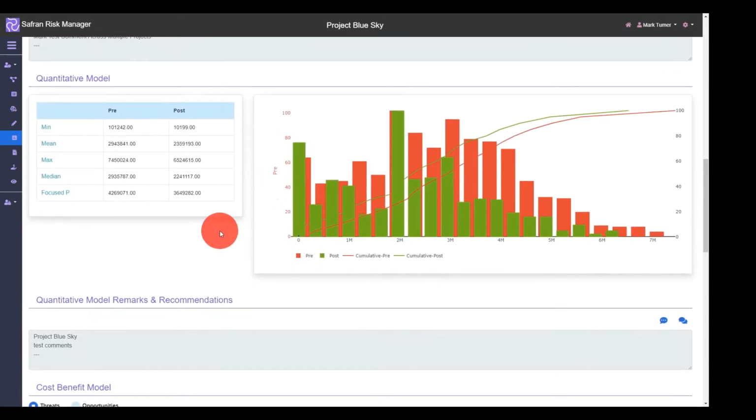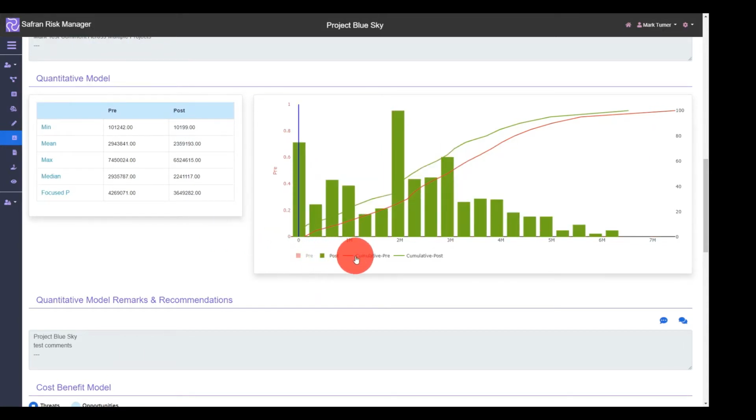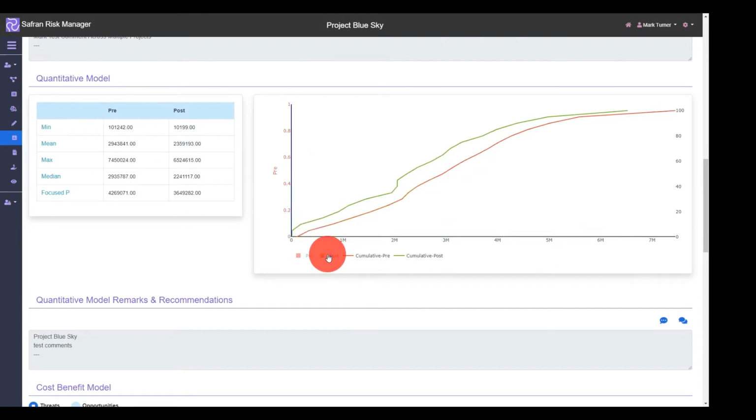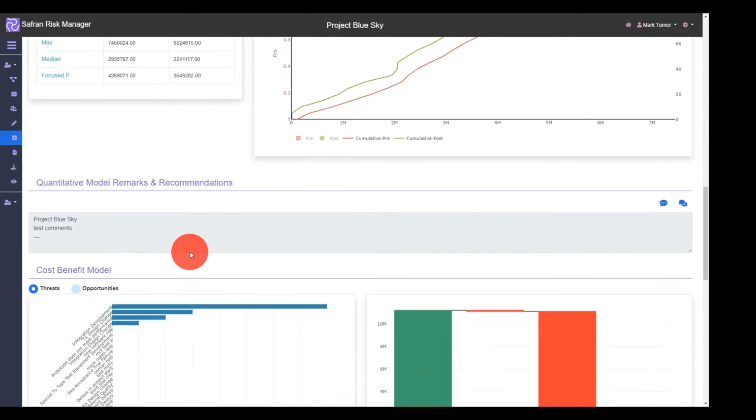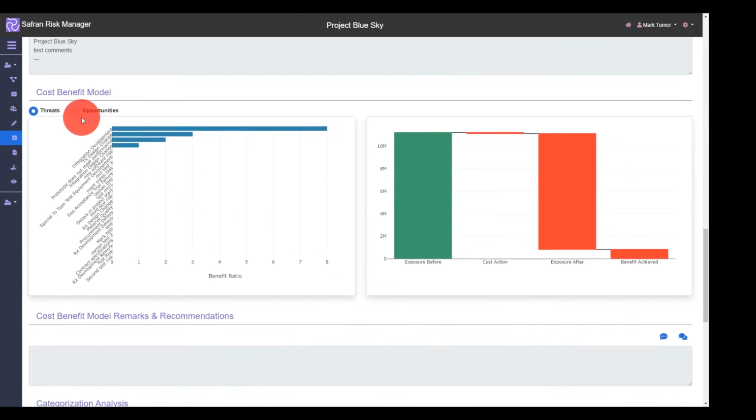A Monte Carlo analysis of the cost impacts provides an instant profile of the pre- and post-treatment position, enabling the risk team to see if there are any anomalies in the data, such as multiple peaks or long tails. A cost-benefit model reveals which risks will derive the most benefit from their identified actions and the overall benefit that actions will have against the financial impact of the project.